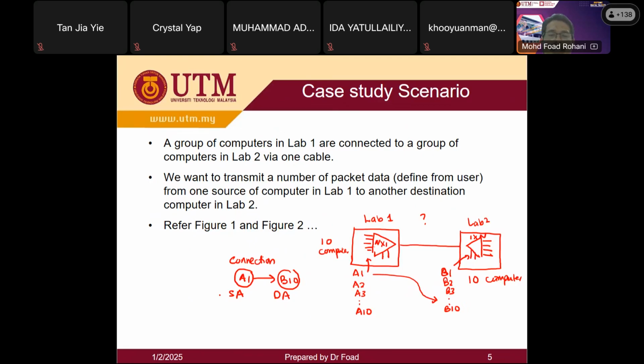And then how to choose computer A1 as a source and computer B10 as destination? You basically manipulate the bit select. Okay, bit select. So you manipulate bit select for mux and you manipulate bit select for demux. Then I can have my connection, dedicated connection. So this is in terms of hardware.